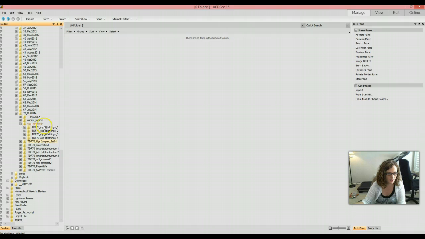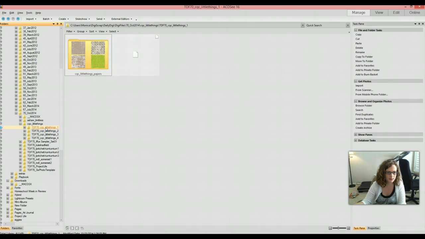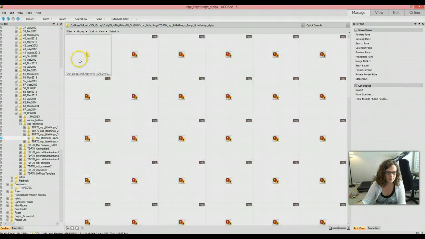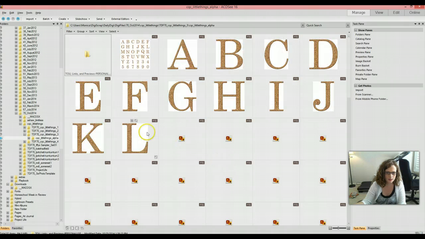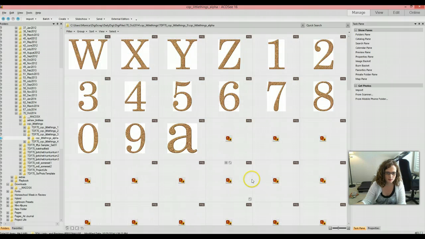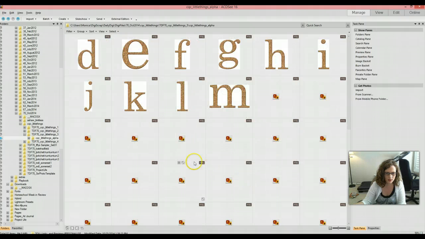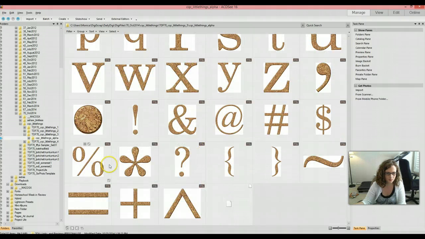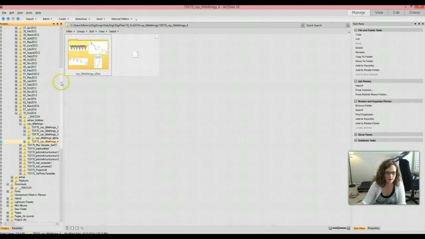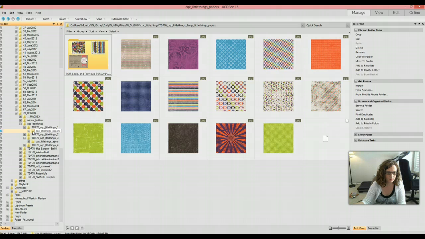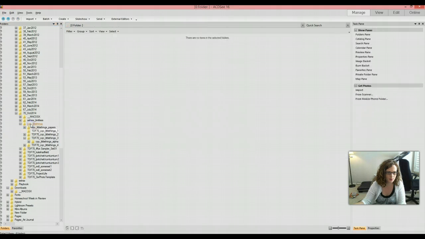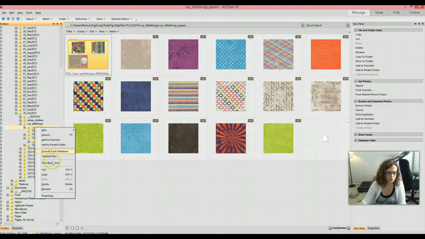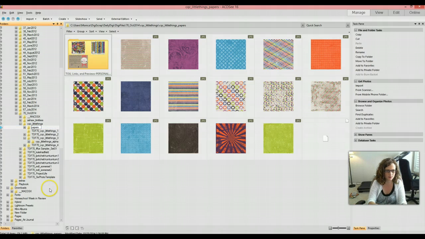Okay, then open that to see what all I have. Okay, this is papers. This is going to be more papers. This looks like it's going to be alphas. It's a great cork alpha. Okay, I'm just looking at what I have, and it looks like this is elements. Okay, so let's see. Okay, I'm going to drag this folder up. There we go. And I'm going to rename it papers.